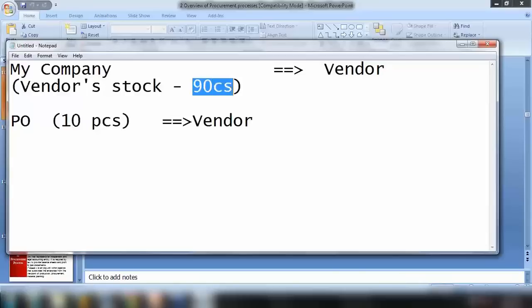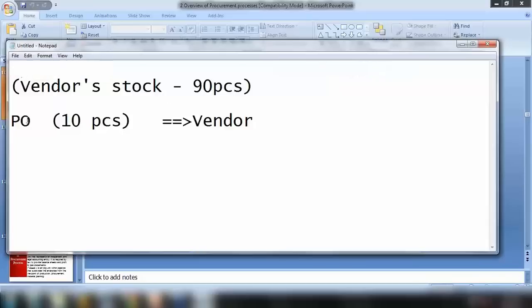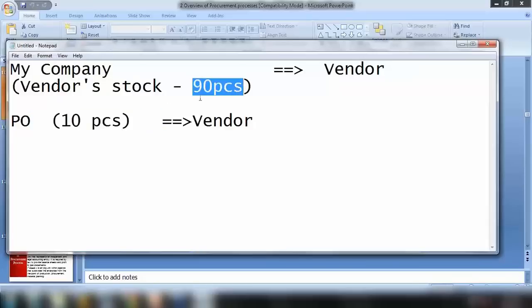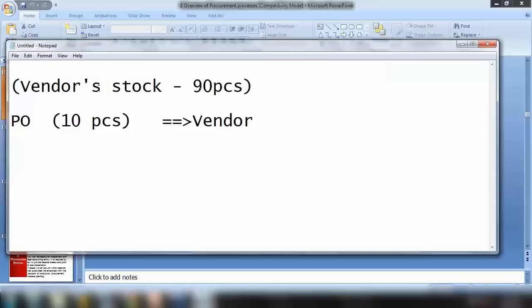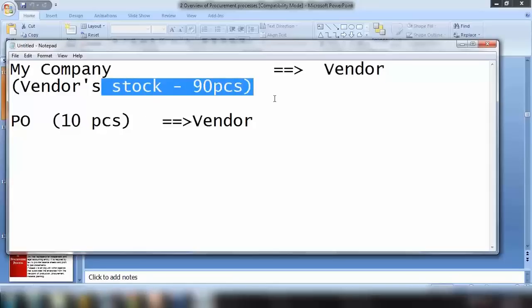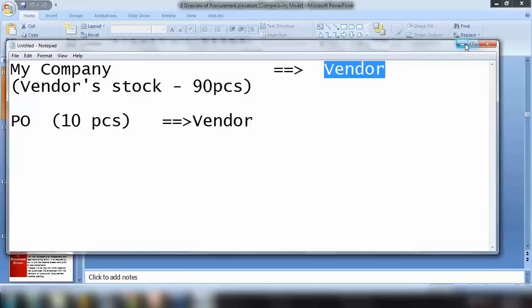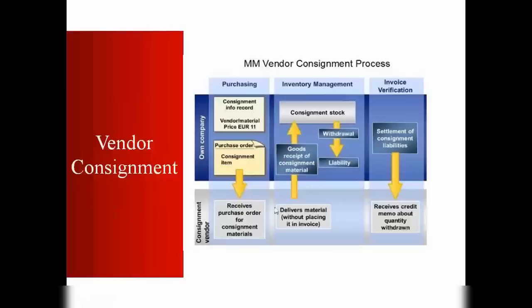So who is the owner of those 90 pieces? Again, the vendor. Whenever my company requires more stock, we'll raise another purchase order and consume them. That means the stock is sitting in my company premises, but the vendor is still the owner. This is called consignment stock, where the goods are in my company premises, but I'm not the owner yet. I'll be the owner whenever I raise a purchase order and consume some. Okay, so let's look at this picture.